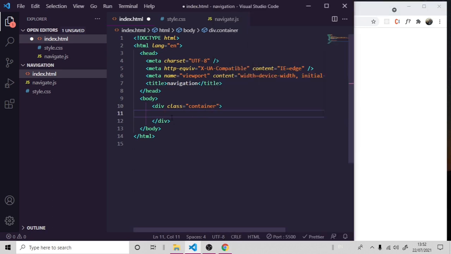So I'm going to create another class and call it navigation or navbar. Let me make it short. Before that, I would like to create a drop-down menu that is going to show the navigation on a smaller screen. So I'm just going to call it a drop-down menu. Save that.